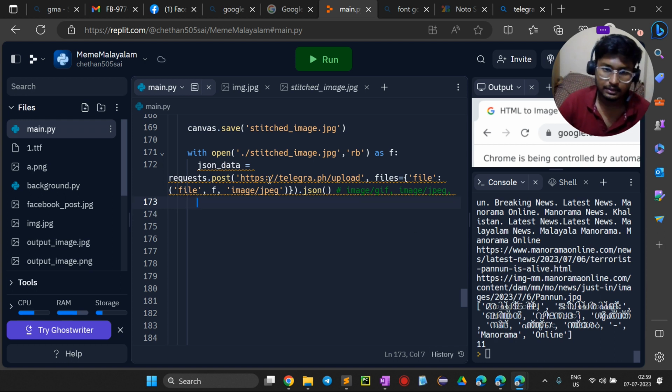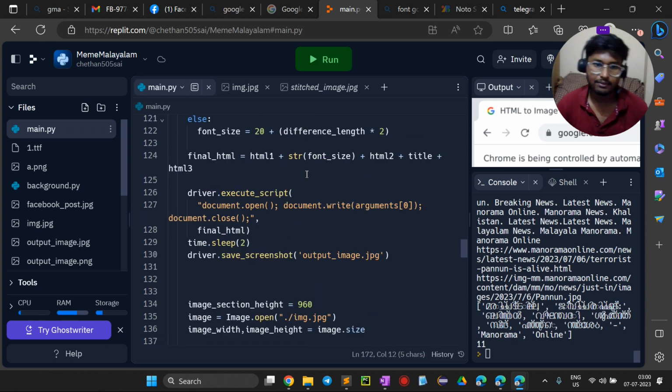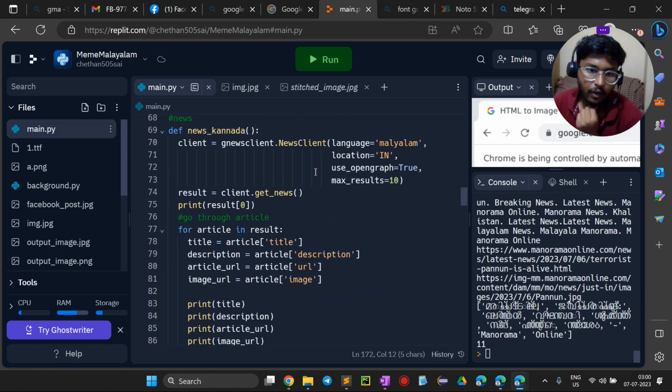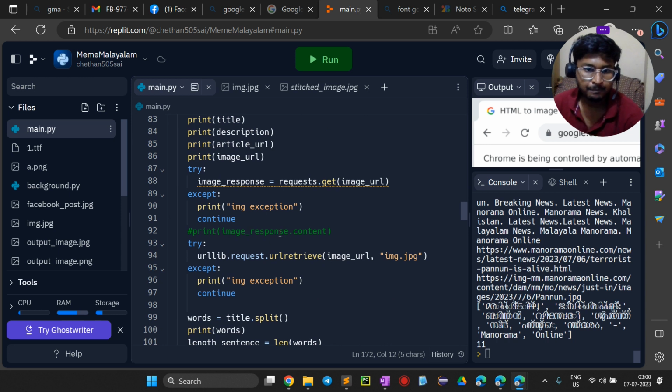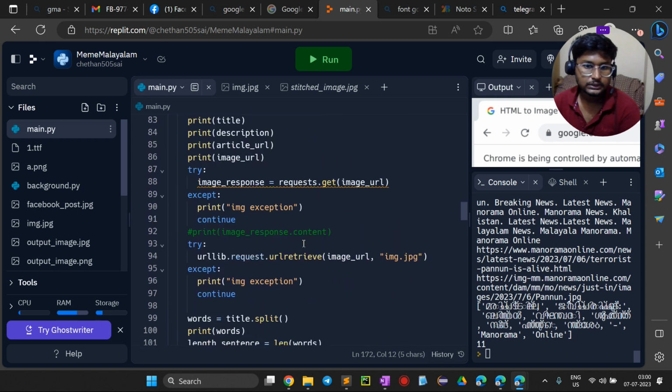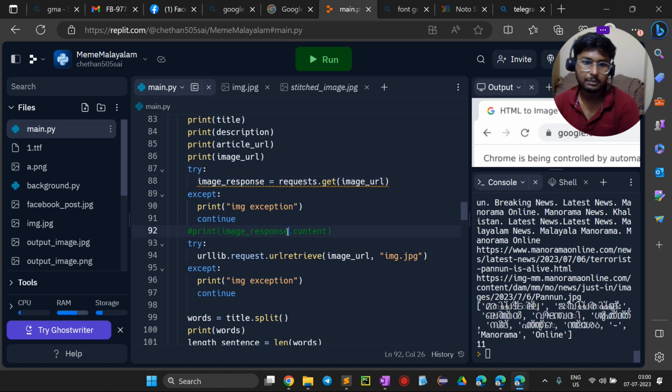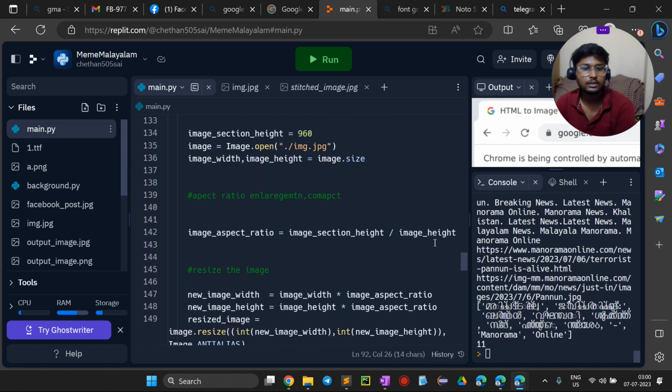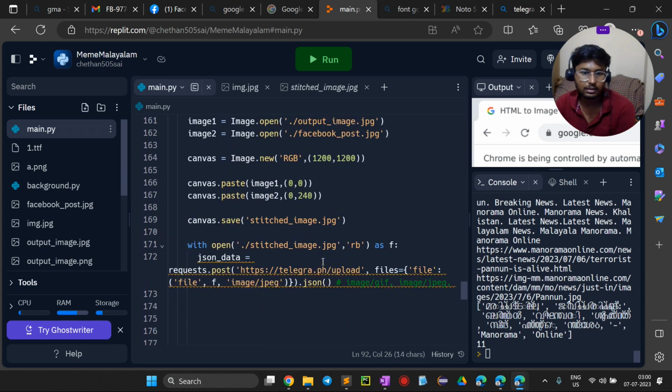So this would contain the same way how we have used the request here, how we saw the image response. We have actually printed the content. We got the status, we got the payload. Similarly, this JSON data would contain the same.